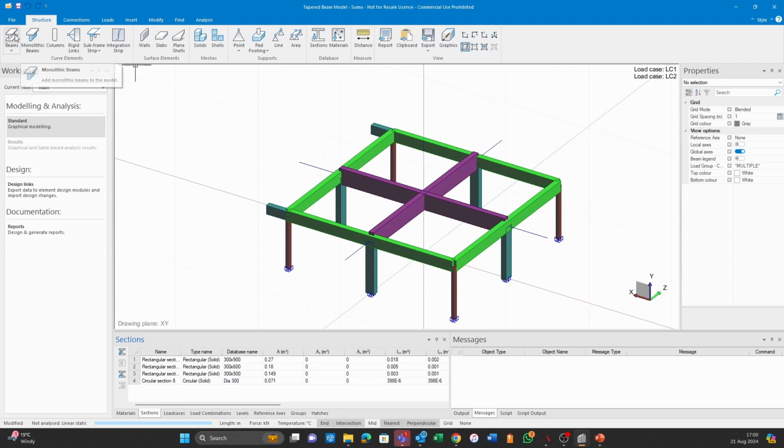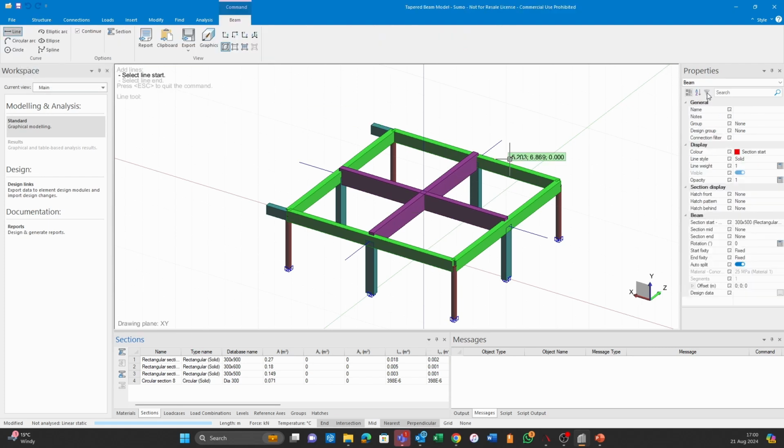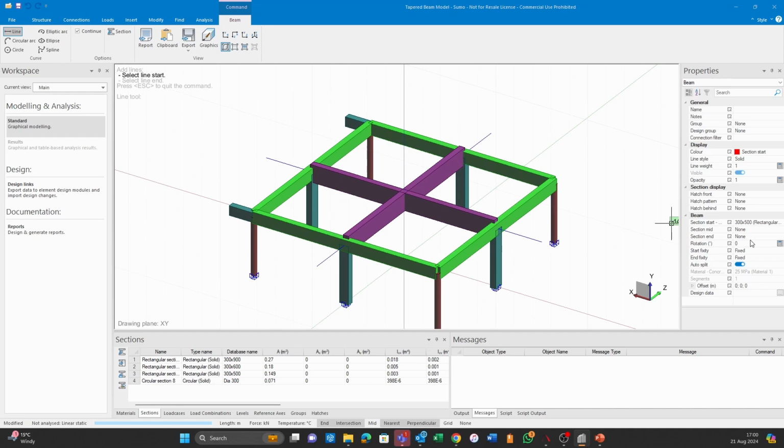So what I'll do in structure, I'll go to beam, and you'll see in the beams properties panel, you've got section start, section mid, and section end. Now how it'll work is you've got your profile represented at the start, and that profile will taper upwards or downwards towards the section mid. And from the section mid, it will taper upwards or downwards to section end. But you don't have to use section mid. You can purely make use of section start or end.